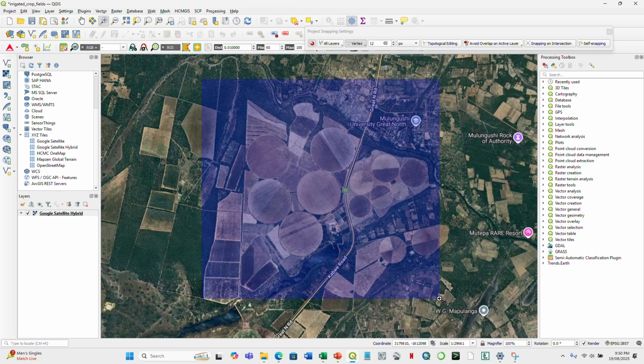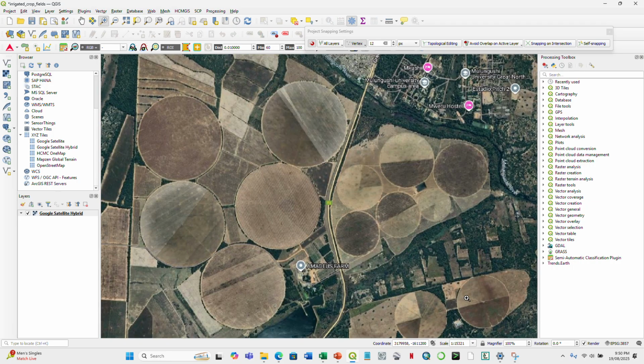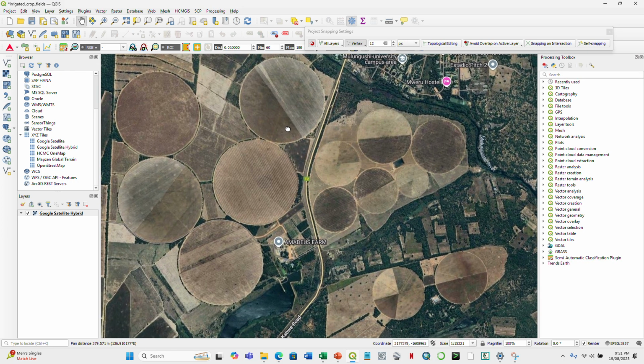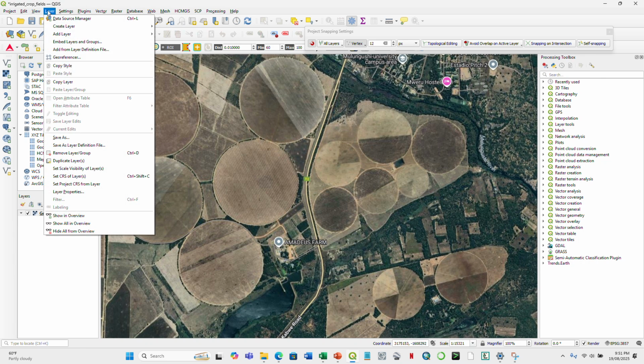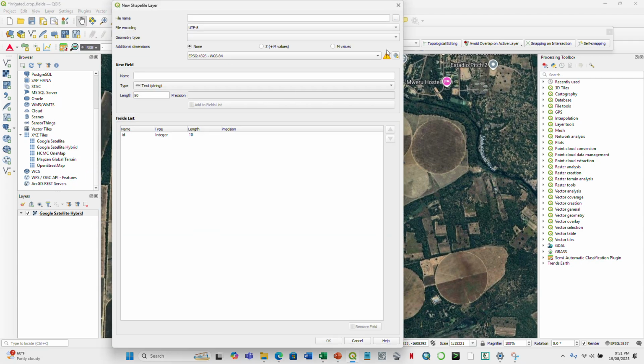Okay. So we are interested in digitizing these crop fields under center pivots. Now you can zoom in as much as you want, but for the sake of this exercise, we will zoom in up to this point. Okay. So then, to begin, we have to create a blank shapefile, and to do that, we go to the menu toolbar, and we come to the layer, then we come to create layer, new shapefile layer.